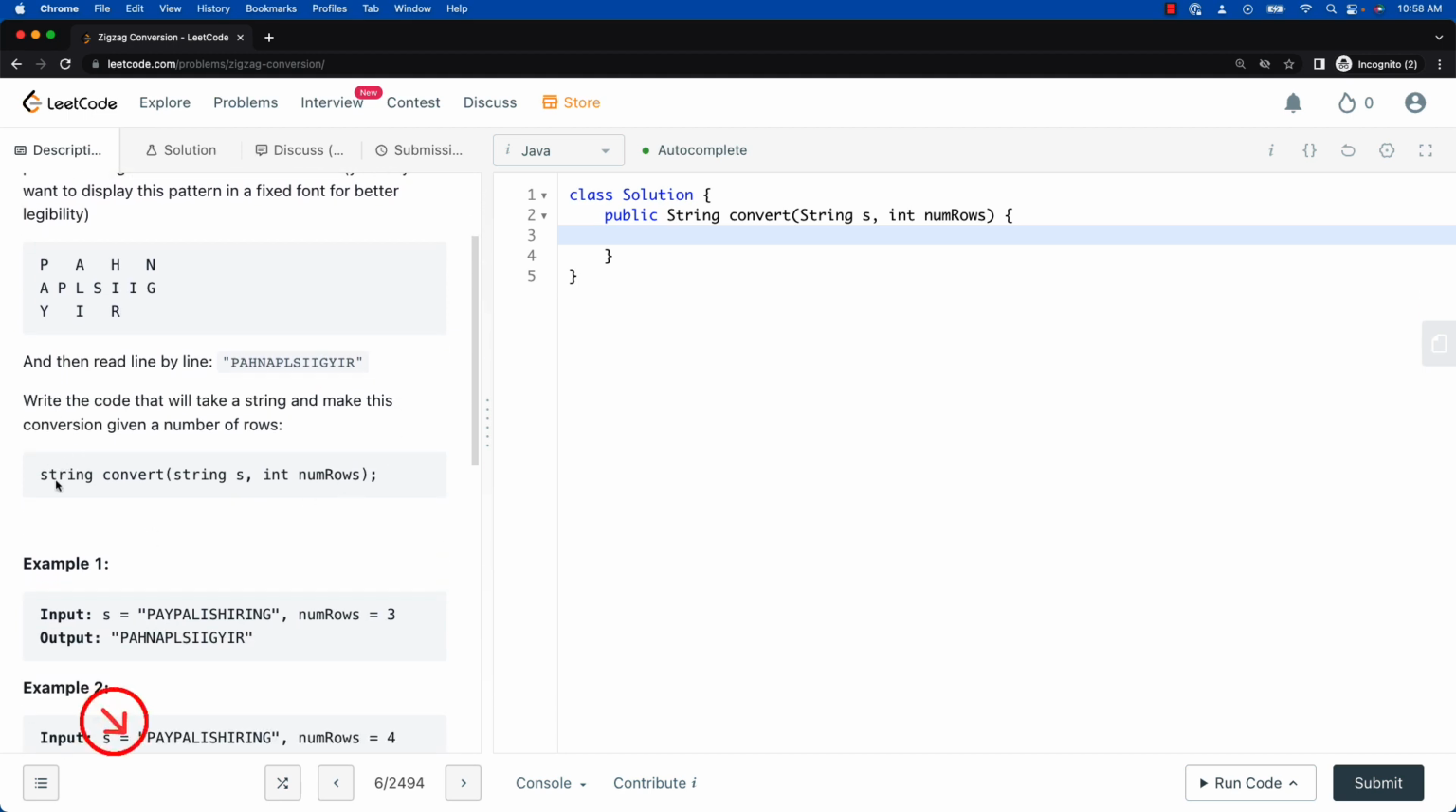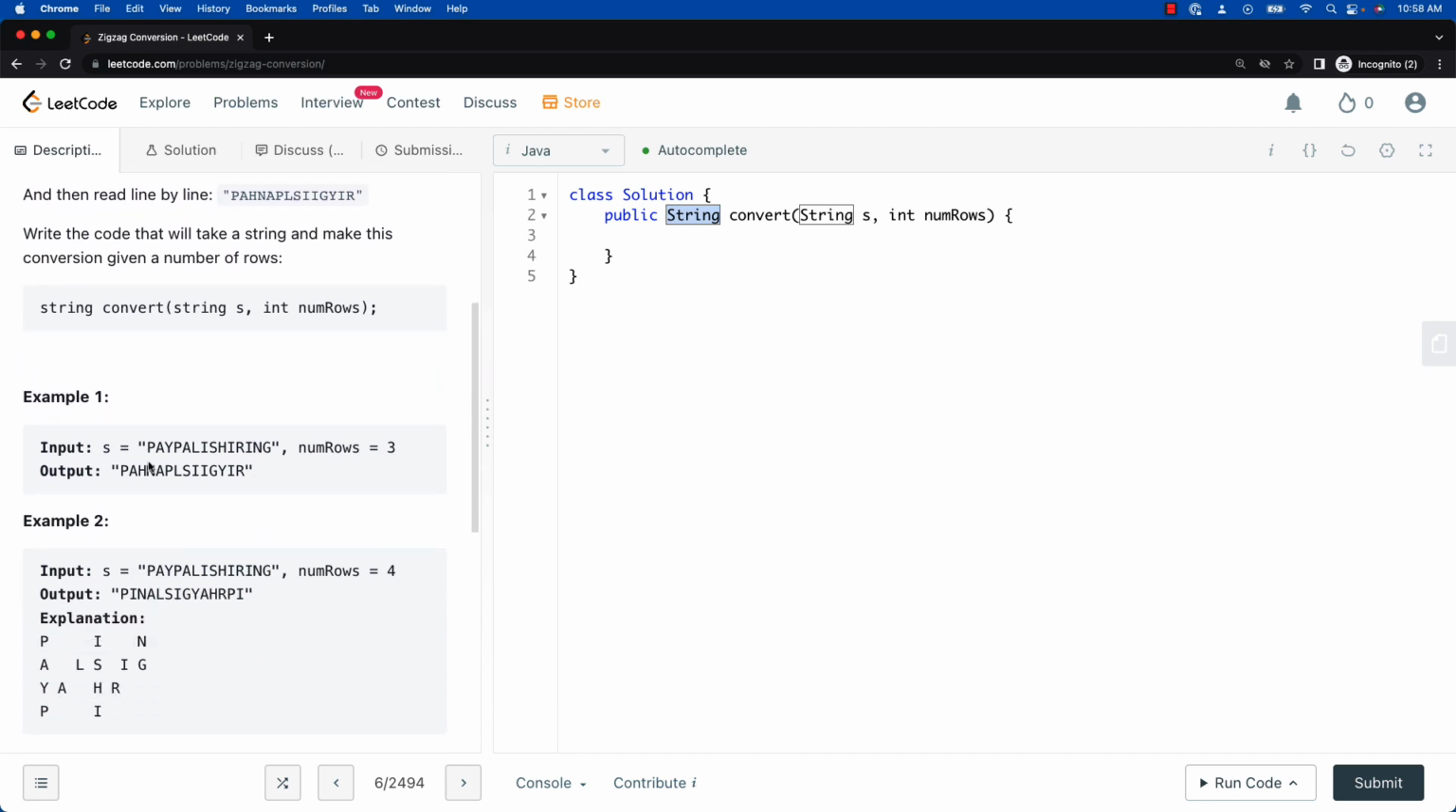So we have a string convert, string s, and an int numRows. The s is going to be PayPal is hiring. The number of rows is going to be the number of rows that it's printed on. And then we need to return the output of reading it horizontal. So we can see the PayPal is hiring example, and then the output is reading horizontal. It's also going to say, hey, if it's over 4 rows, it's going to look a little bit different, and we need to print the output.